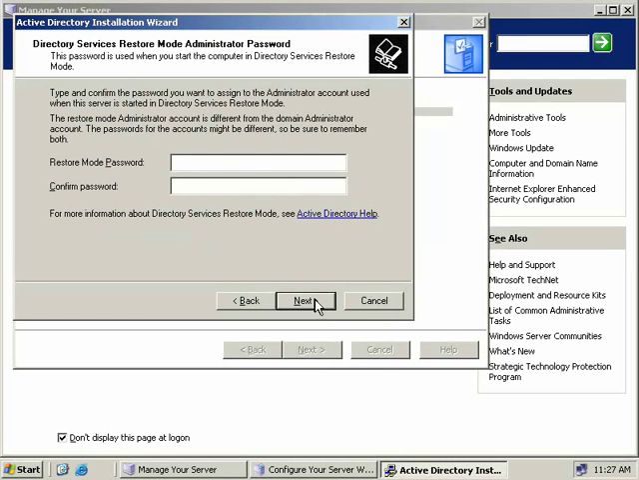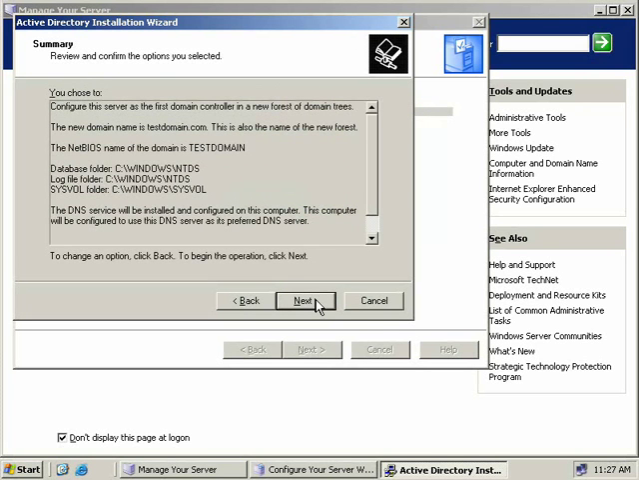Now we need to set an administrator password. This password will be required when we need to perform Active Directory restorations. Now this password can be different from the domain administrator password when you installed your server. So if you elect to make it different, make sure you remember both passwords, or you'll be in trouble when you need to restore Active Directory objects later. So we enter our password, we'll click Next, and now we're presented with a summary of the options we've chosen.